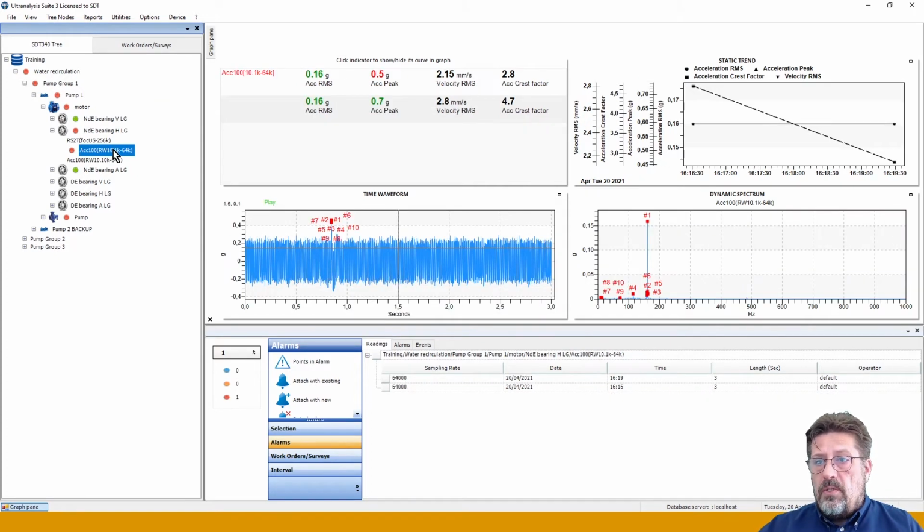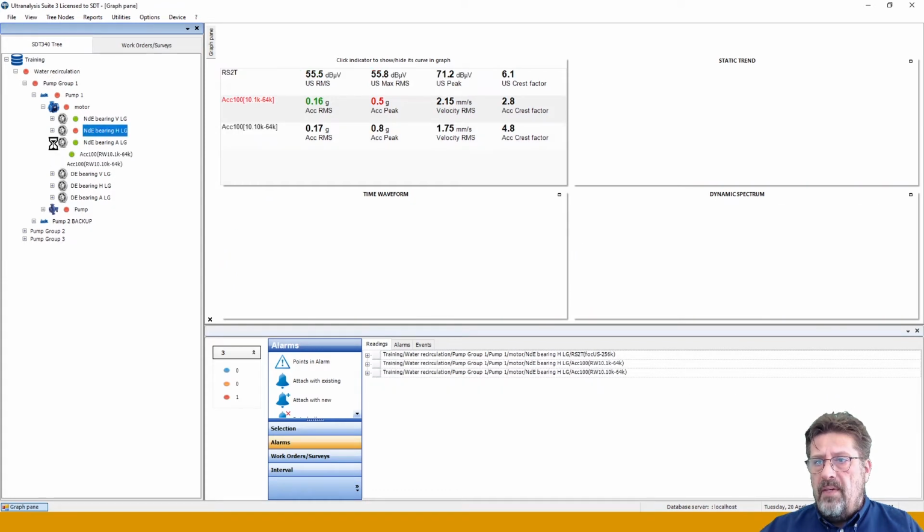We collected also in horizontal direction. We collected 2 sets of data. Here we have a red alarm, and that one was shown to us when we clicked here. Static trend is populated, time waveform, spectrum, everything is here. Then we can move to non-drive end bearing.